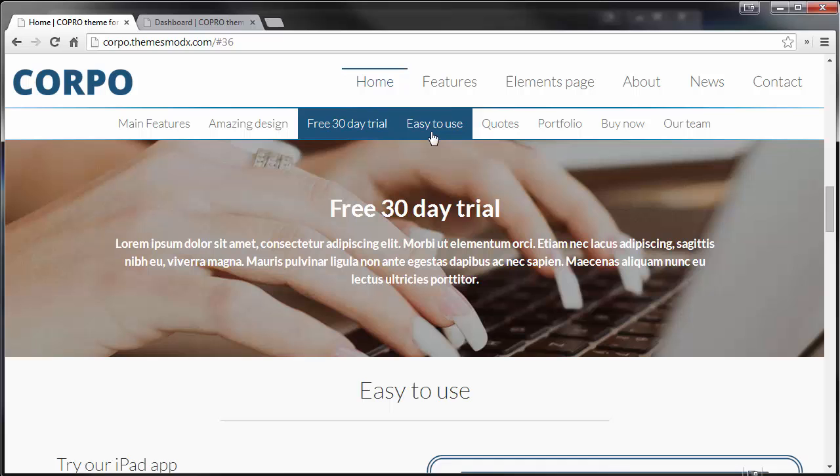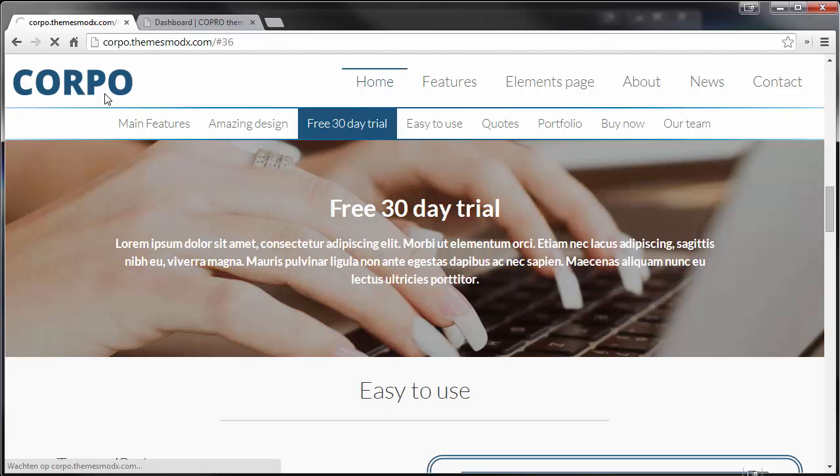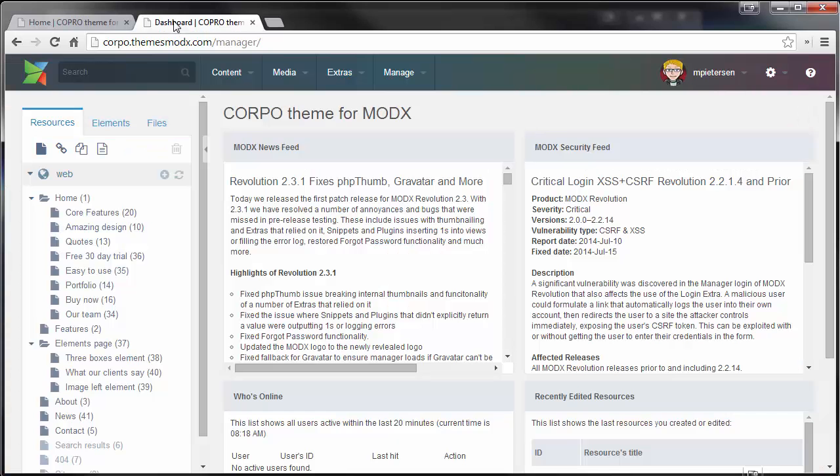So there's a 30-day trial, an easy to use, and a quotes. Well, you can see it here. And you can actually just drag and drop them, and they will be reordered on the front end. So it's as simple as that. Quotes is now in front of that. So there's really nothing to it to edit your site. Let's put it back.